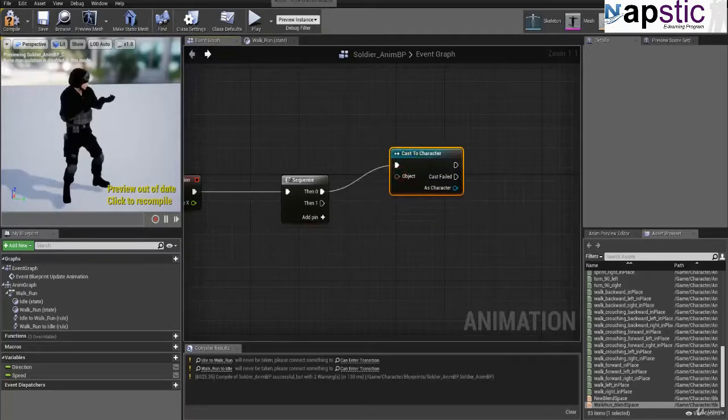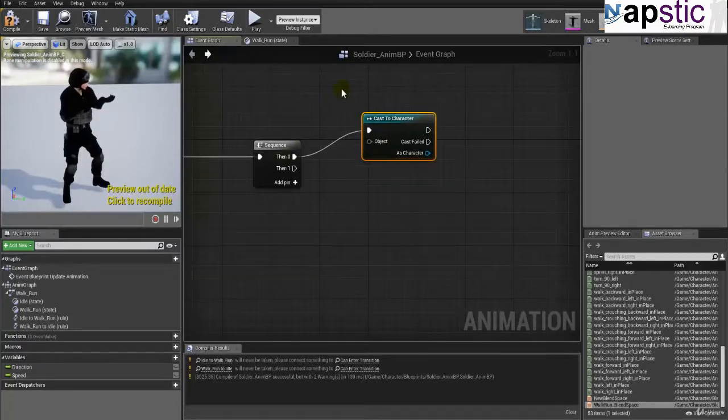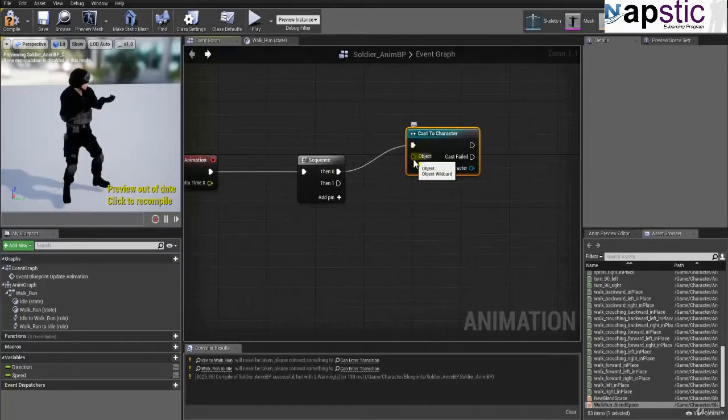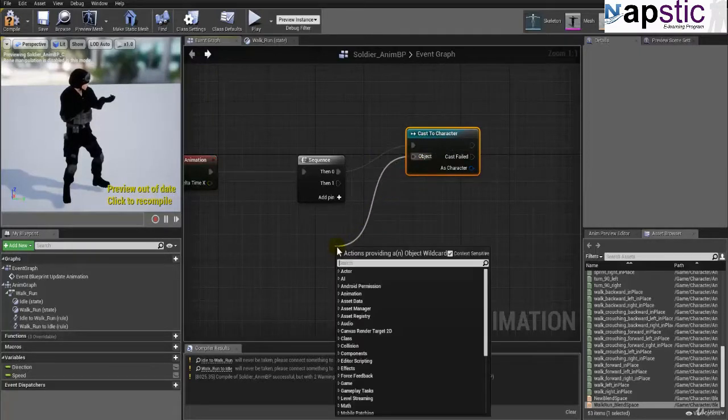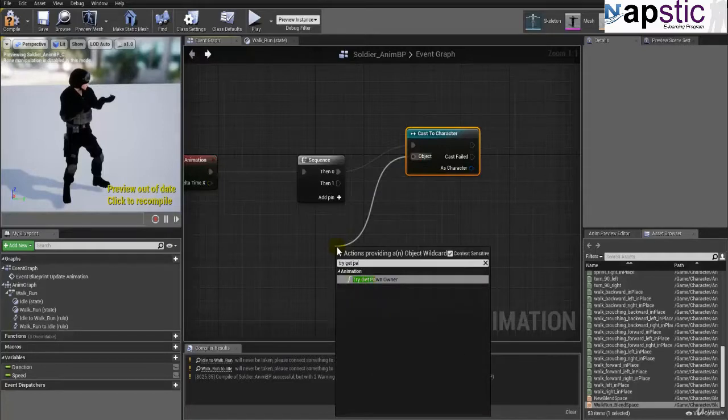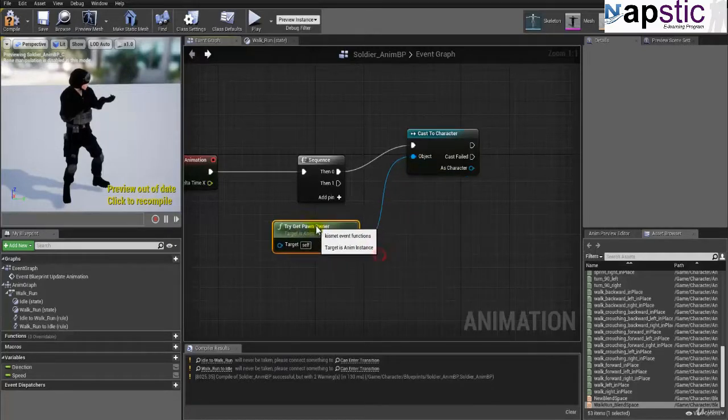That's because we won't be using the third-person character later on. Instead we'll be using our own character, which is based on a character. That's why we're casting it to that. Now, this has to come in from somewhere, because this does not have a reference. It needs to know what to cast to character. So I'm going to pull out a wire from here and say try get pawn owner. This is going to try and get the pawn owner for us, then cast that to a character.